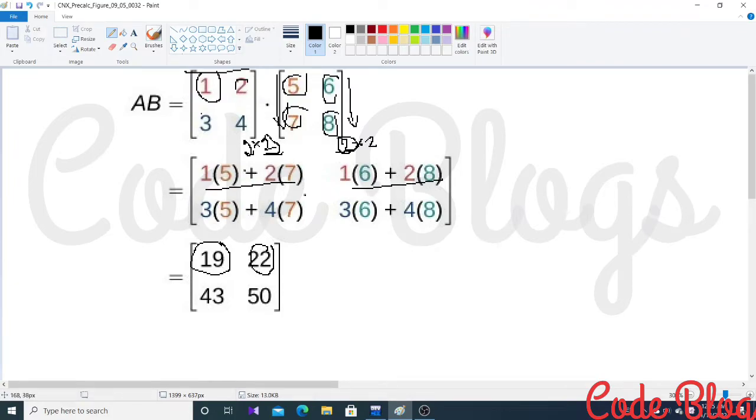Now select this row and multiply it with the first column, and the resultant will be 43. Now we have to select the row of the first matrix and multiply it with the column of the second matrix, 6 and 8. The result here is 50. So this is the multiplication of matrices, and now let's go to the implementation part.